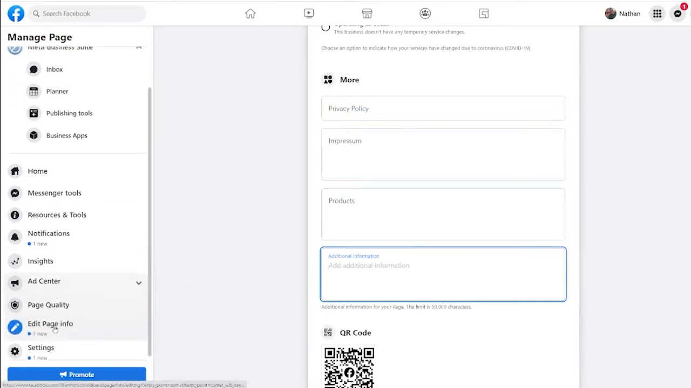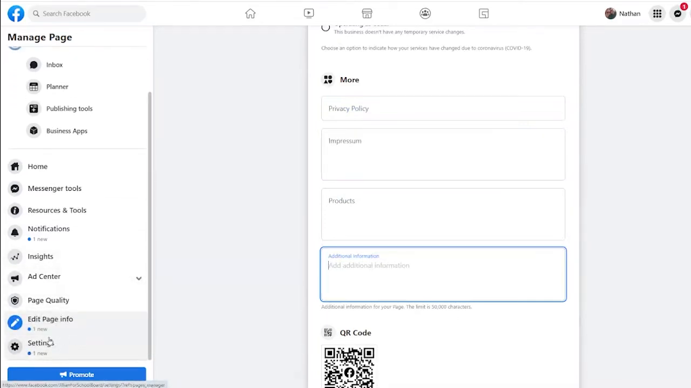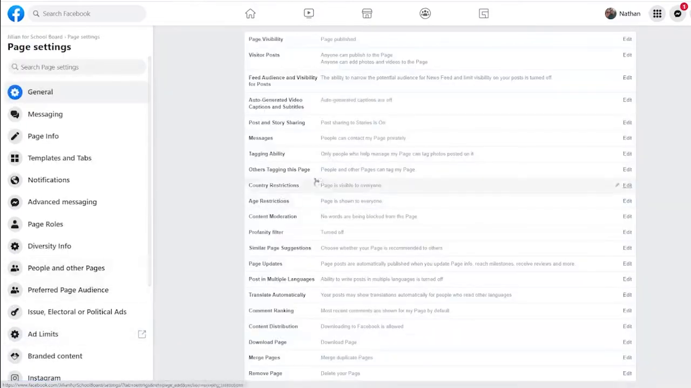The next section we're going to look at is the Page Settings. This is where you'll be able to fine-tune your page to your exact requirements. From here, you can unpublish your page, restrict countries which have access to your page, and add an age limit to visitors. You can view your page, turn on the profanity filter, and so on.